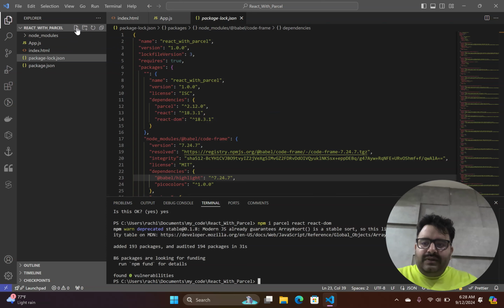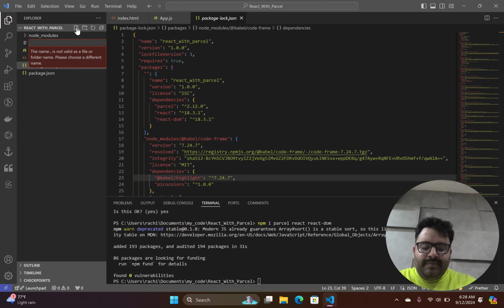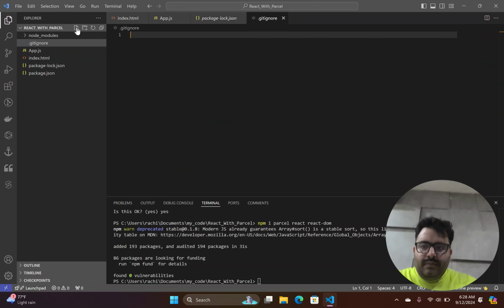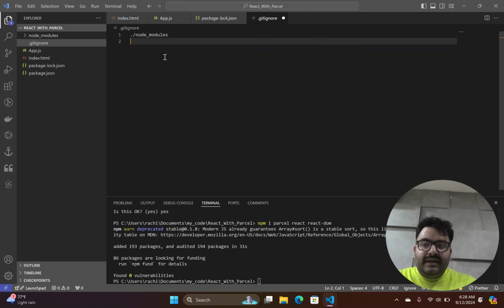Now let's also create a .gitignore file, where it will not push node_modules. All right, and yep, that's it for now.